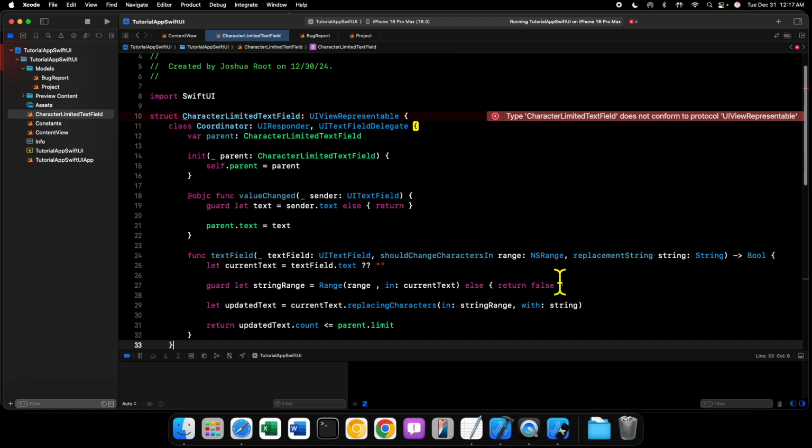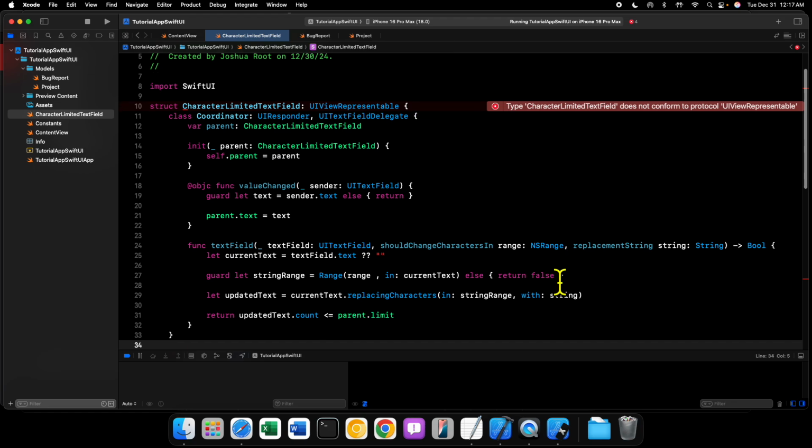All right. And then finally, one thing I did forget is we need to add a target for the value changed event of our UI text field.